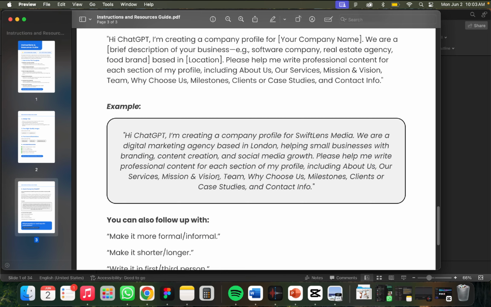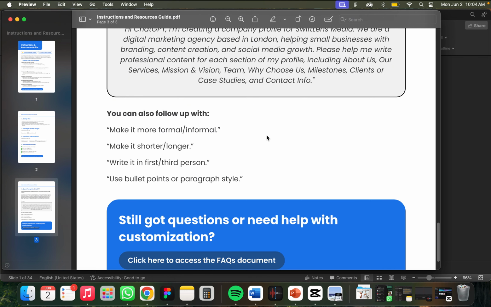The same with the services, mission, and vision. If you list out the services and then maybe brief descriptions of the services, ChatGPT can just help you refine it, and that will be a lot better. See, the more information you provide for ChatGPT, the better the outcome you will get. That's the hack to prompt engineering.